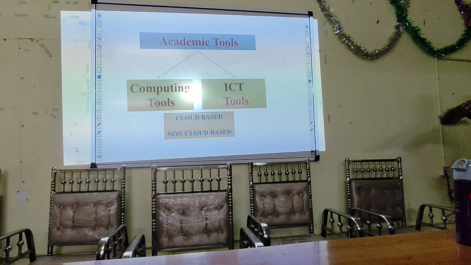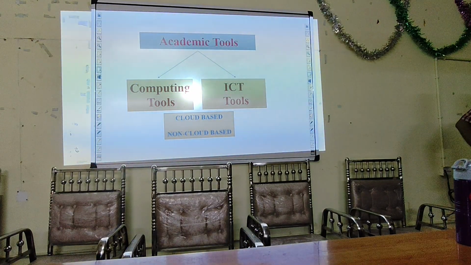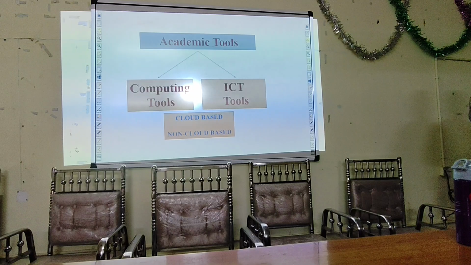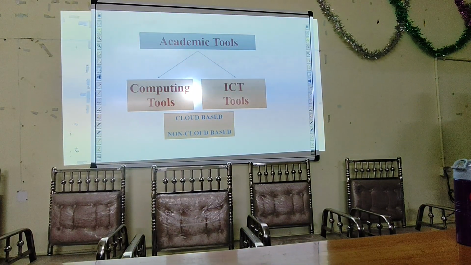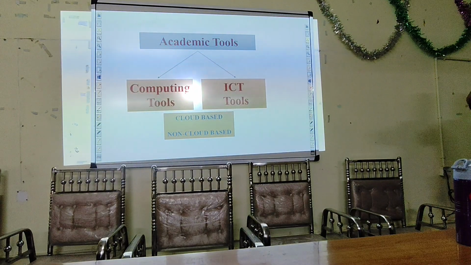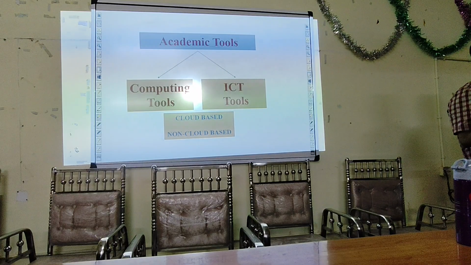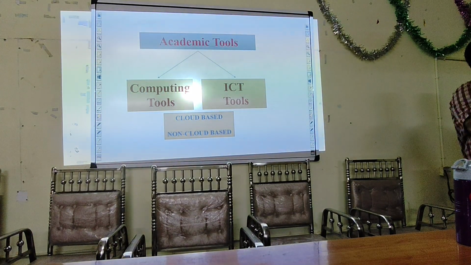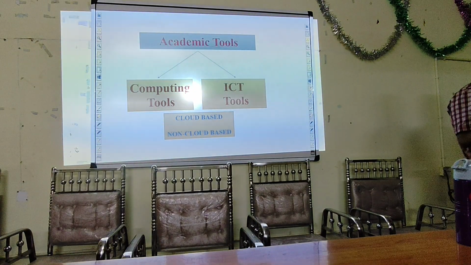And a tool can be both. A tool can be cloud-based or non-cloud-based. I think you know the meaning of cloud-based and non-cloud-based tools. Apart from that, there are free tools and commercial tools. Free tool means you don't need to pay for it, like Gmeet. Gmeet has a free version. Obviously, it has a paid version with more features, but it has a free version. But Zoom nowadays, for the instructor, is not free. You need to pay for it.